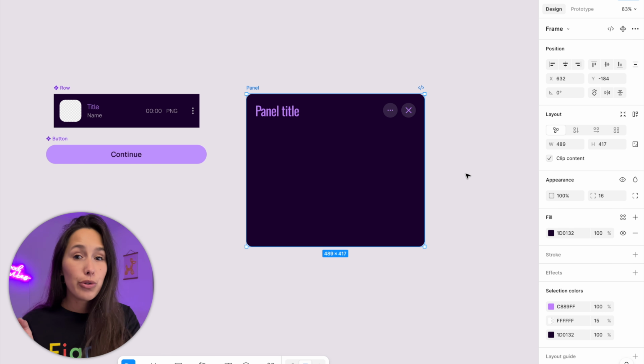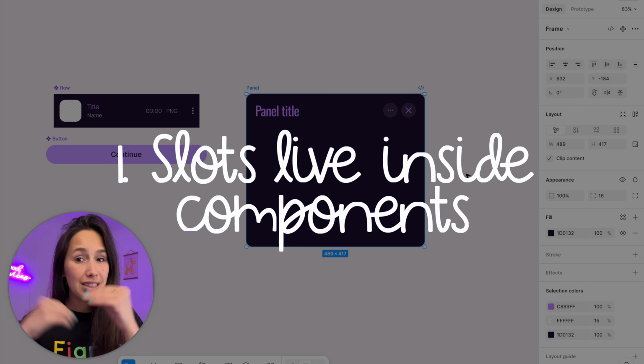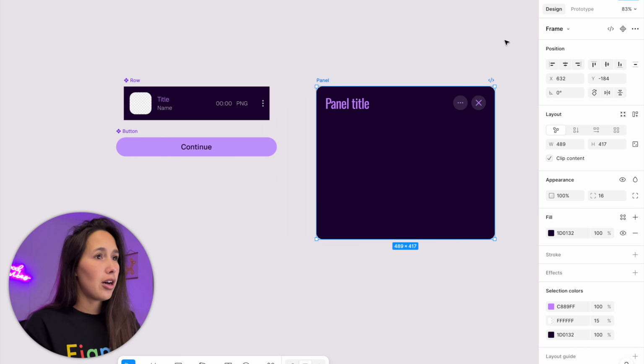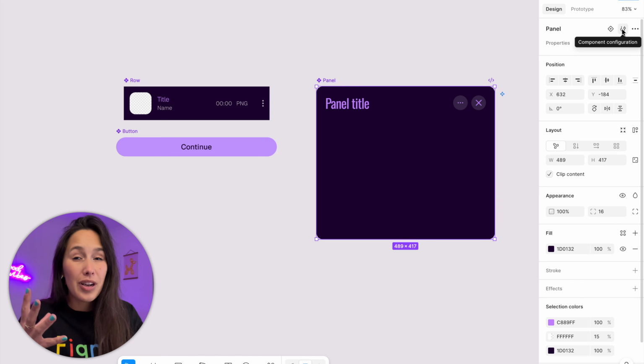Now there are a few rules that come with slots. Rule number 1, slots have to live inside of a component. So let's turn this into a component. Selecting my card in the design panel at the top, create component. So like we said, they have to live inside of a component. They cannot be the whole component.